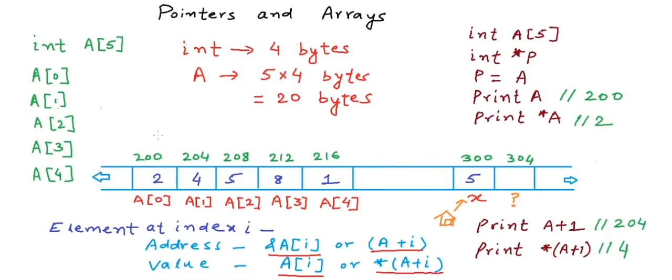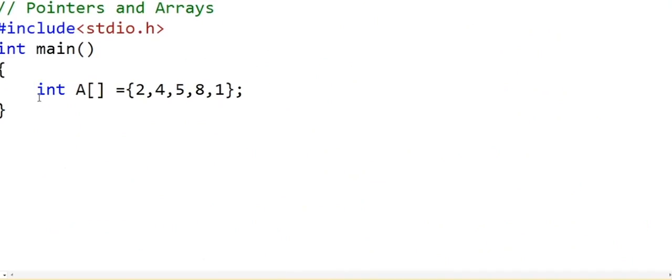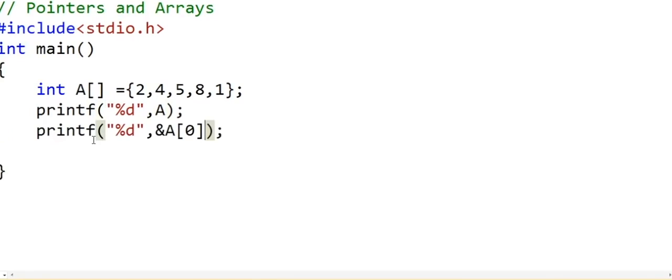The address of the first element in the array can also be called the base address, and simply using the variable name a gives us the base address of the array. Let us now see some code examples and try to solidify our concepts further. In my program, let's say we have an integer array a. If we simply print a, this should give us the address of the first element in the array, and we can also get it by using the ampersand operator in front of a0.